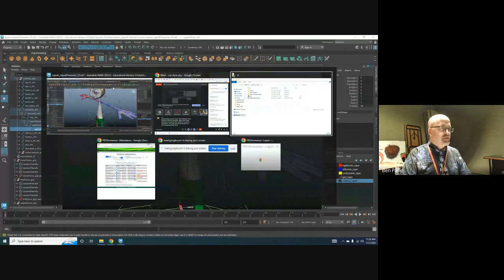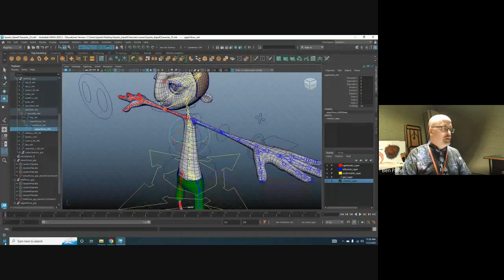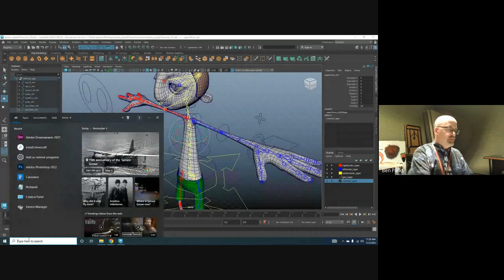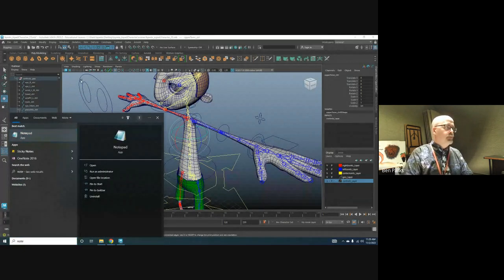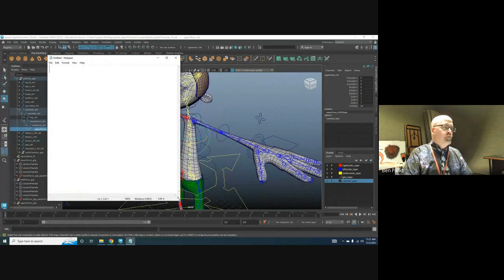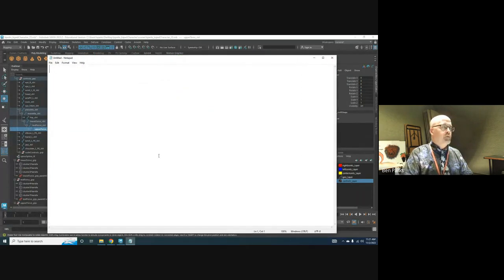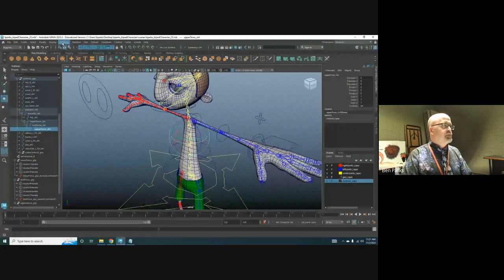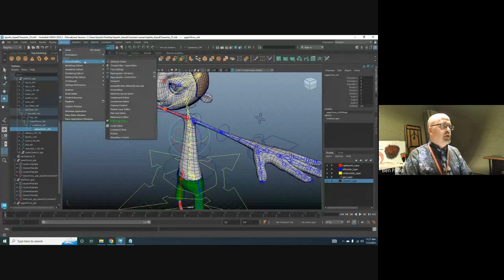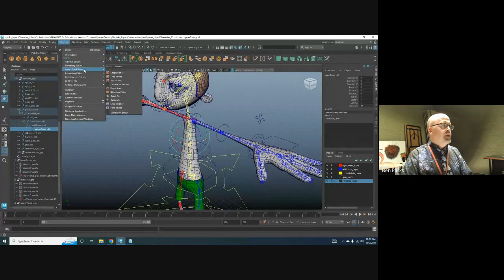Okay, I'm going to write this up in Notepad. It's always a good idea to write your expressions in a plain text editor like Notepad, Notepad++, things like that, and then copy and paste it in, right? So I'm going to pull up the expression editor. So Windows, General Editors. Sorry, not General. Animation Editors. Windows, Animation Editors, Expression Editor.